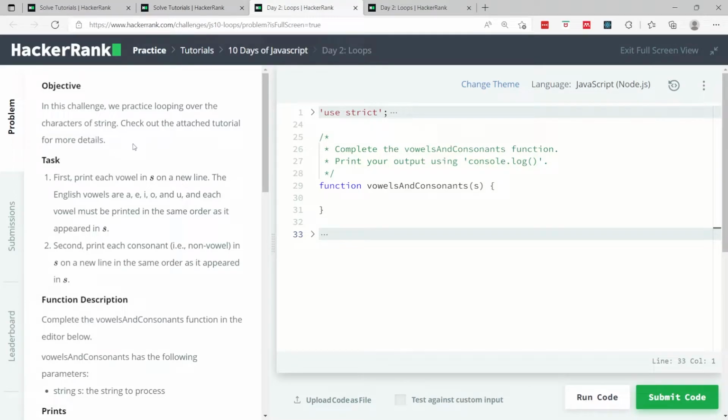In this challenge, we're going to deal with loops in JavaScript, and we have two tasks listed right here. So we're going to have a function called vowels and consonants, and we're going to have a string called s.